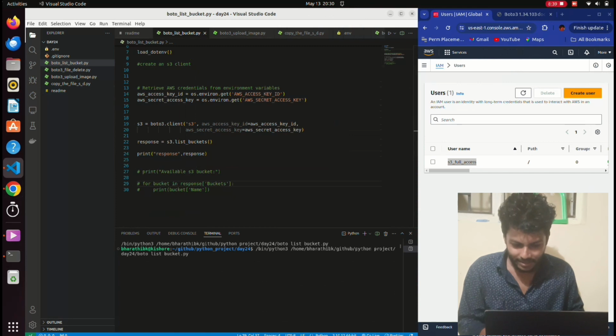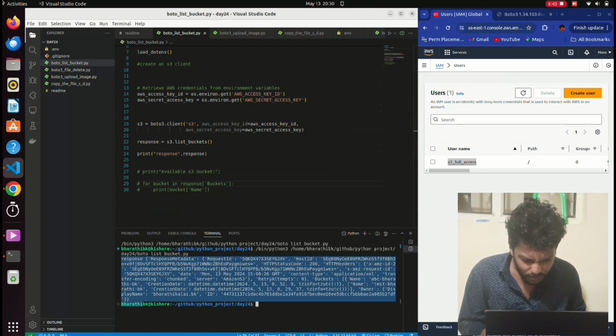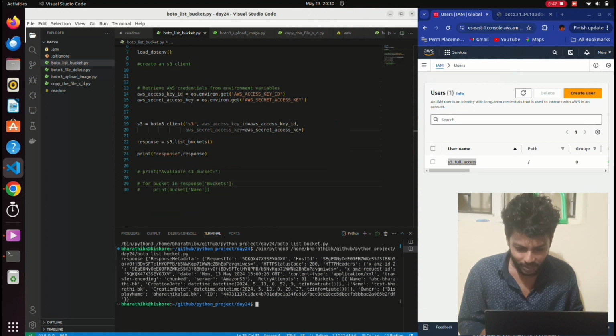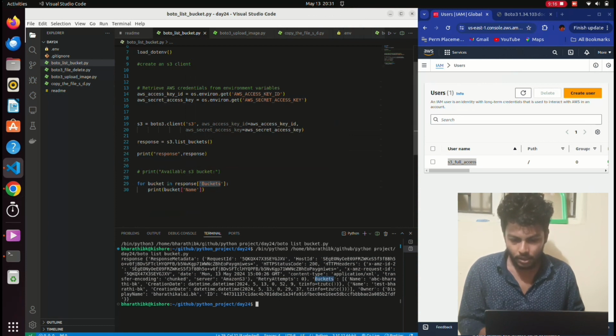Here you can see this response. Inside the response, it's very hard to find my bucket name, so that's why I'm doing this. Inside the response, there is a Buckets key. Where is Buckets? Let's search here. You see this? So this is the key. I'm using a for loop. Here I got my bucket. Then every iteration, the response buckets will go to bucket, and then I print the bucket names. Okay, let's run this code.